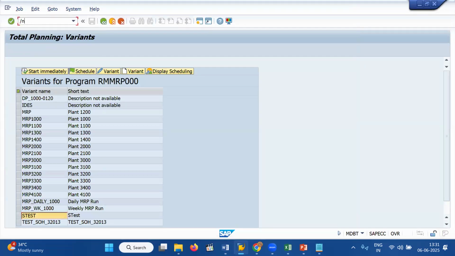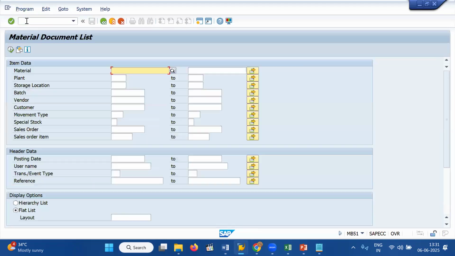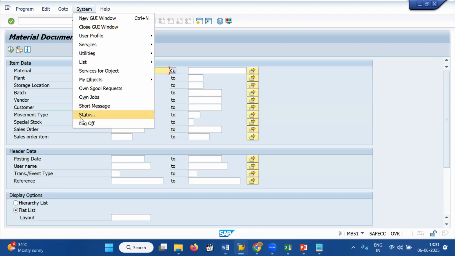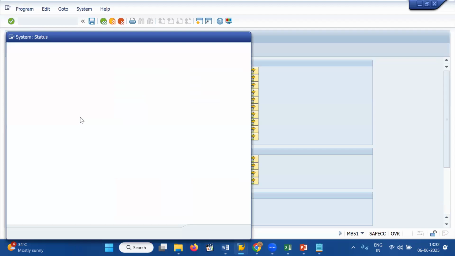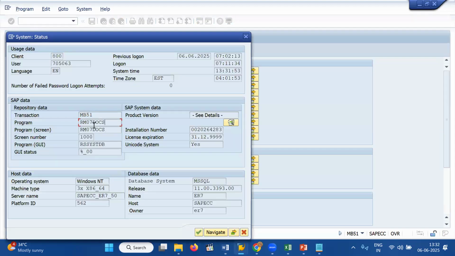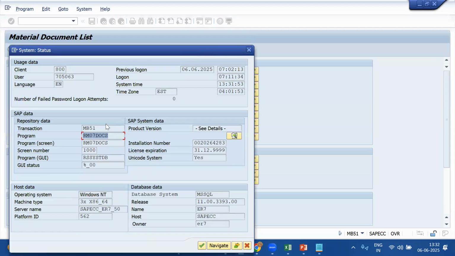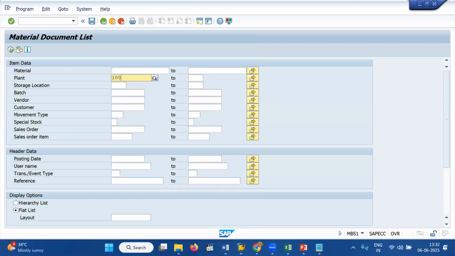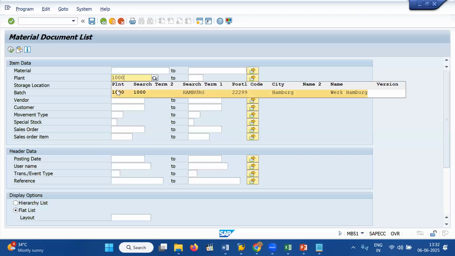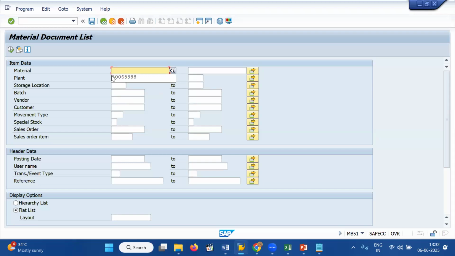I wanted to run a report like MB51. So here now, if you click on System, you need to select this program. The process remains the same. For any kind of transaction, if you want to run a batch job, you need to select the program name from here. So what are the input parameters? For example, I want to execute this program for plant 1000, and for a particular material, just as an example.